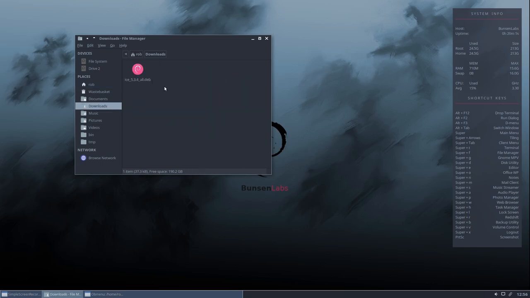But this is the package. It's ICE, version 5.3.4, and it's a deb file. So on any Ubuntu or Debian-based system, you should be able to install this, and it should pull in any dependencies that it needs.